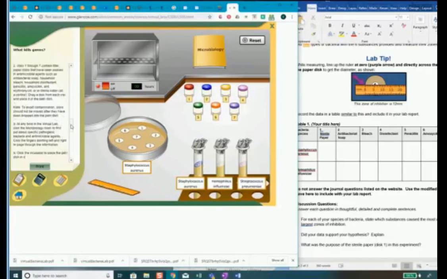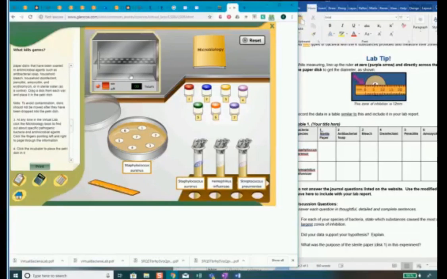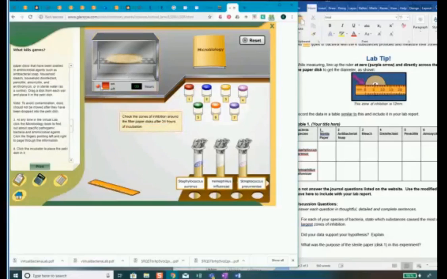Okay, now I'm going to click on this little incubator oven thing, and it's going to put my bacteria in the oven. And I'm going to turn it on, and then I'm going to stop it when it hits 24 hours.